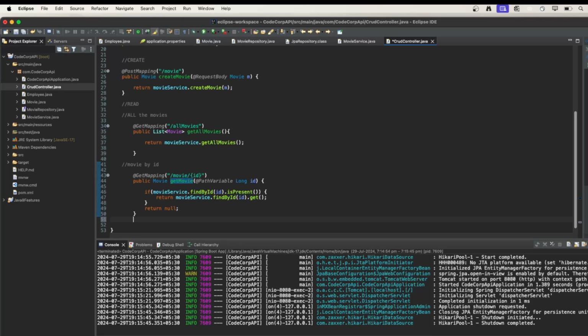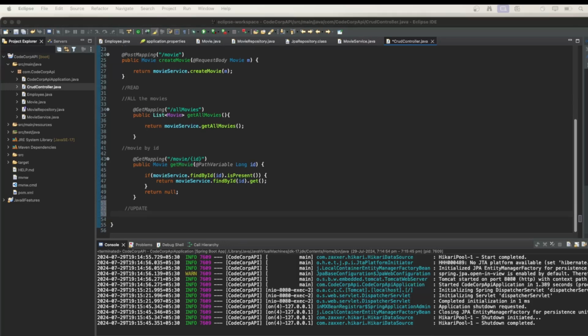We'll try to do update now. So we'll do update now. In update we are passing a path variable. We'll pass a path variable here with this ID that will tell the controller to update the movie which has this ID.